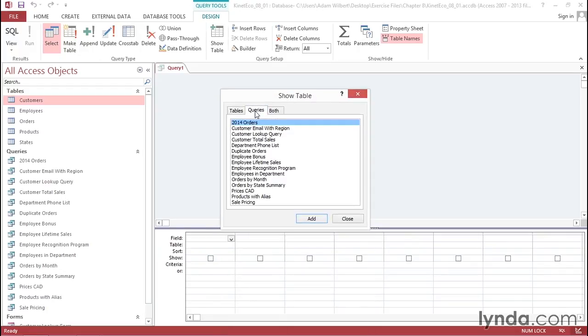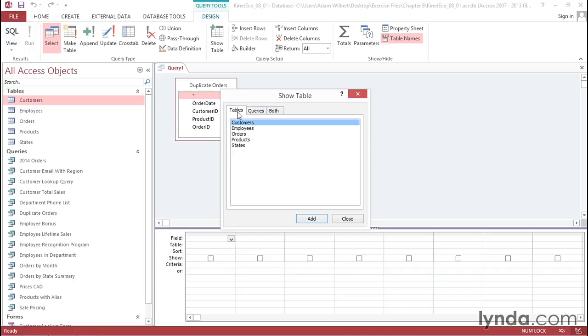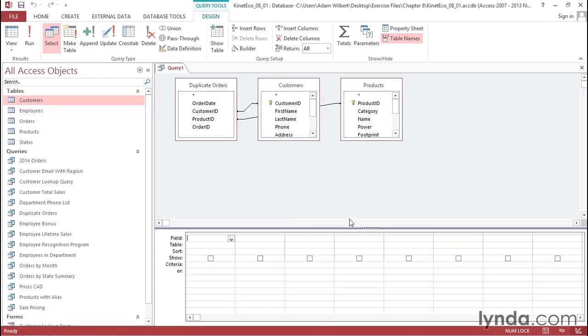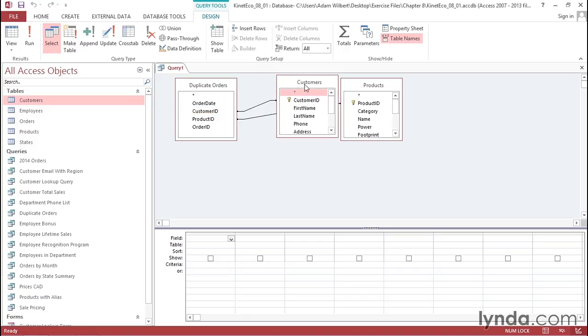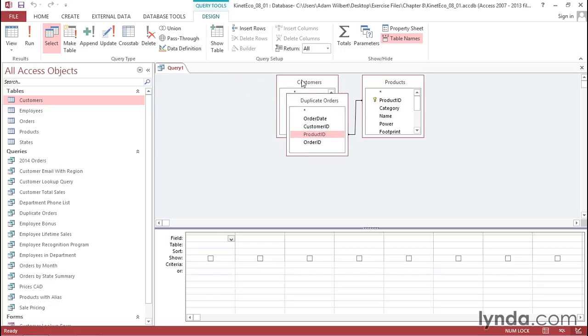First, I'll switch over to the Queries tab, and I'll find the Duplicate Orders query that we just created. I'll double-click on it to add it to my query design. Then I'll switch over to the tables here and find the Customers table, and I'll double-click on that to get additional information about the customer, and I want additional information about the products, so I'll double-click on that. Let's go ahead and close the Show Table window. Now because there are matching fields here between the Duplicate Orders query, this Customer ID field here, it was able to match that up to the Customer ID in the Customers table and automatically create a join. The same thing happened between Product ID here and the Product ID in the Products table. Let's go ahead and rearrange these a little bit so it's a little more clear.